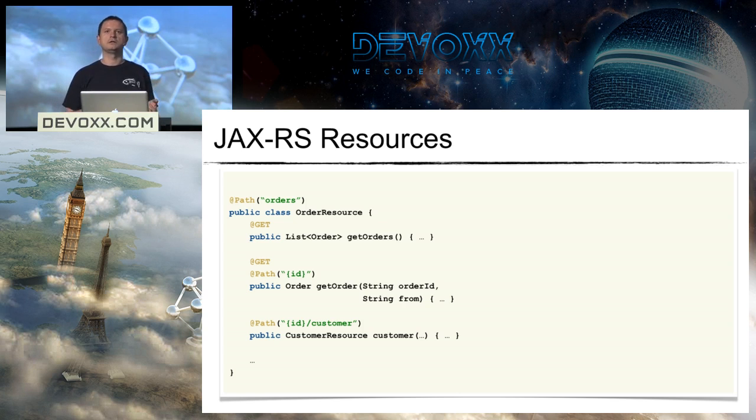JAX-RS defines an @HttpMethod meta annotation, which lets you provide even extensions for the methods that are not part of the HTTP protocol as such, but are part of some HTTP extensions such as WebDAV. So you can even create your own annotations with this meta annotation, and then you can apply them, and JAX-RS runtime will understand what you actually meant. So the mapping is one-to-one. The name of the annotation in that meta annotation is then basically used to map the HTTP request method.